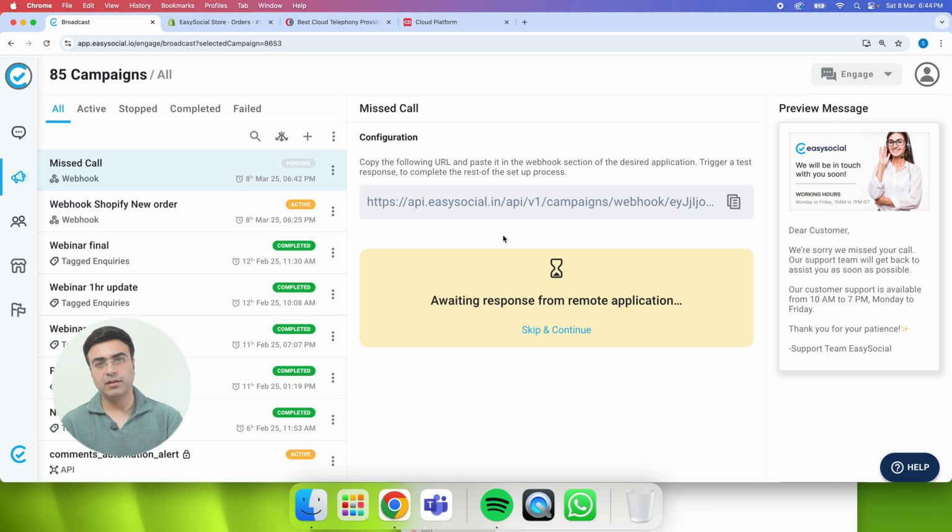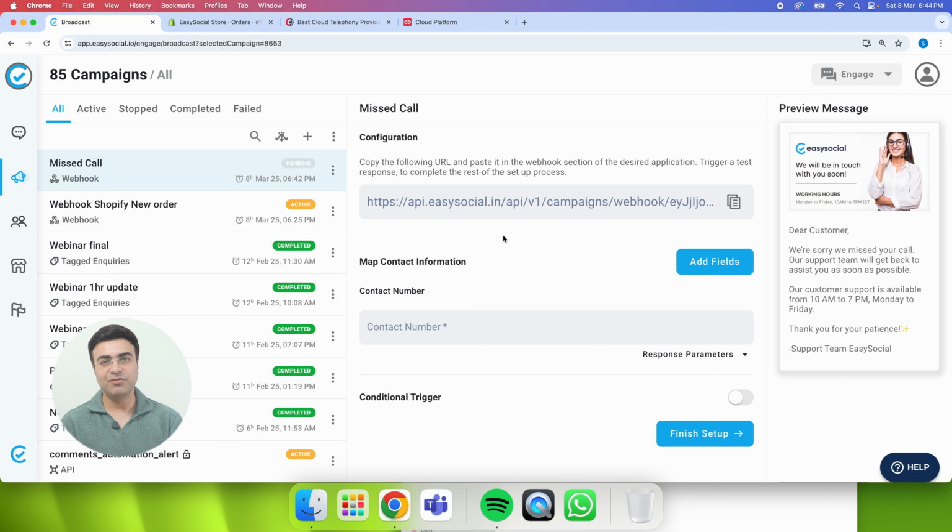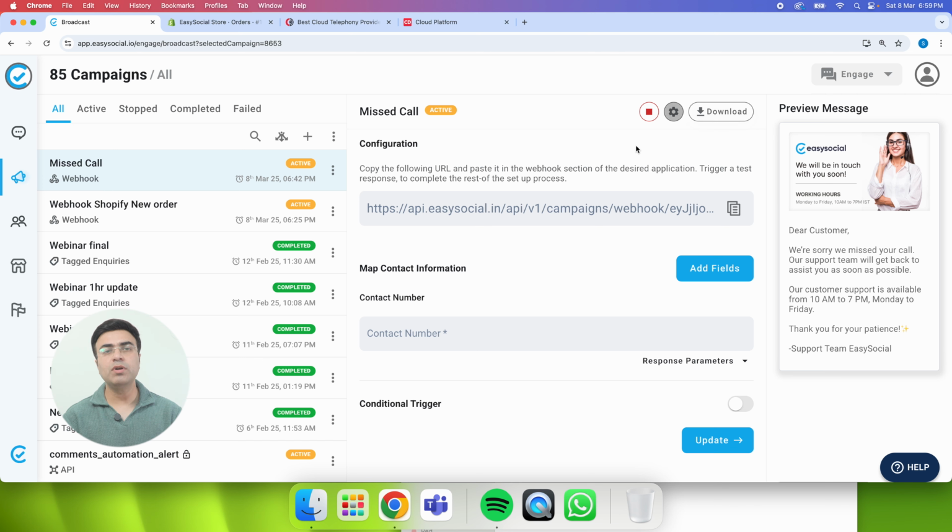And now I've disconnected the call. So let's see if I get a webhook response. Let's just wait for a few seconds. As you can see, we've received a response from our IVR. You can see we don't have a lot of options here like the previous message. That is because in this particular template message, we don't have variables at all.